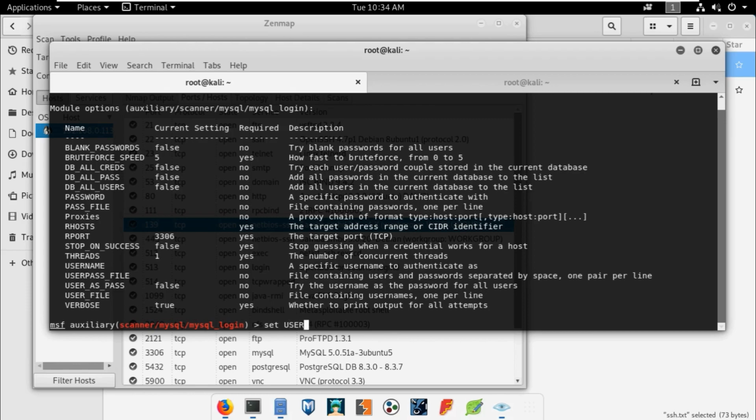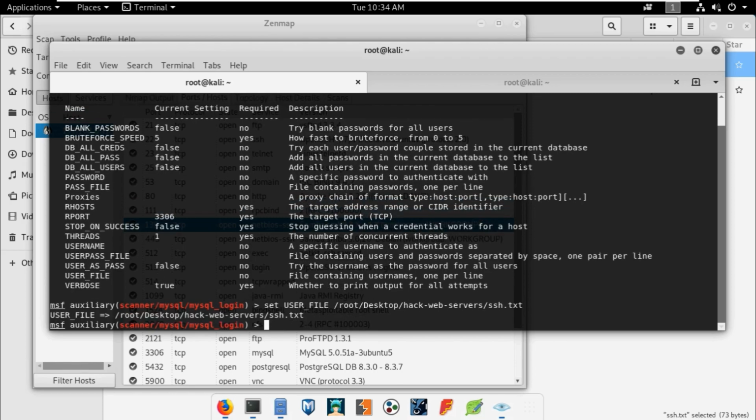Set user file, and where it exists: root, desktop, hack web servers, and the password SSH, which contains common passwords. Now what we are going to do, we are going to use the username as the password. We are not going to specify a different file, we are going to use the same file. Let me show you.